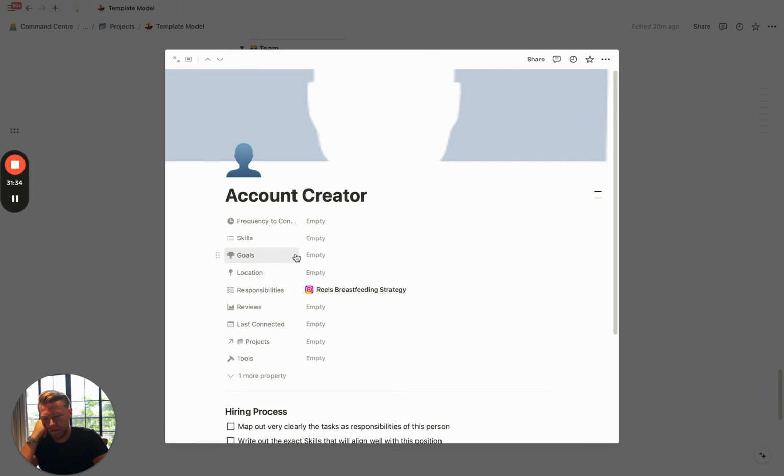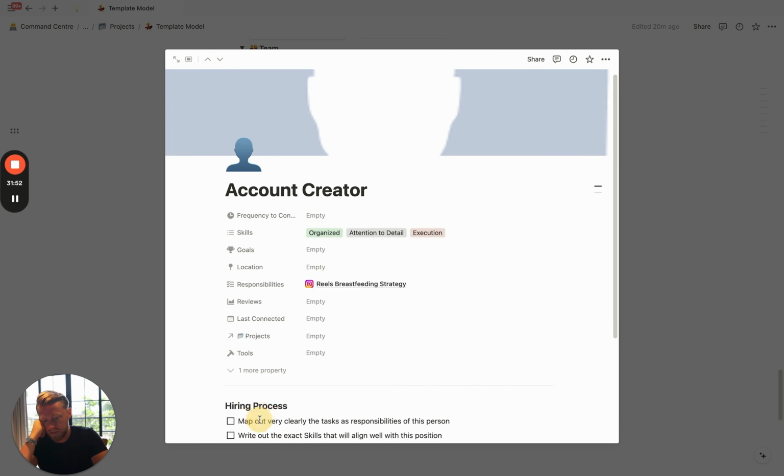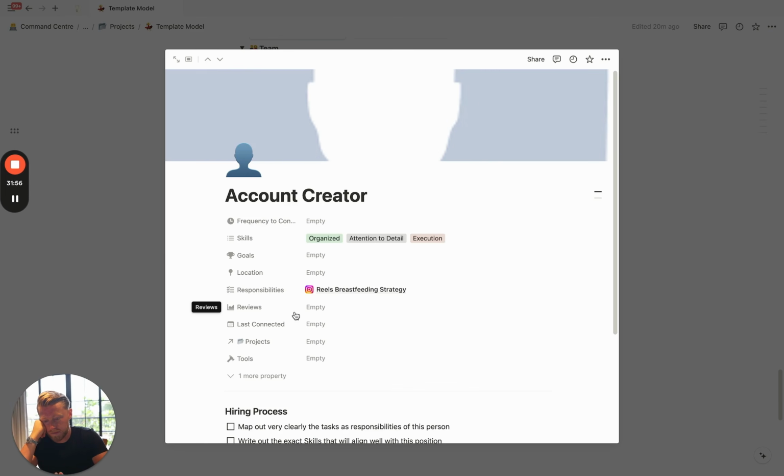We can also go in here and map out what are the skills that we need this person to have. So for an account creator, we need them to be organized, with attention to detail, not really a problem solver. It's very repetitive, but it's someone that you can just give something to and they're just going to get it done. And so I know they're the types of skills that I'm looking for in that type of person. Map out very clearly the tasks and responsibilities that we need of them. I think, yeah, we went through that already.